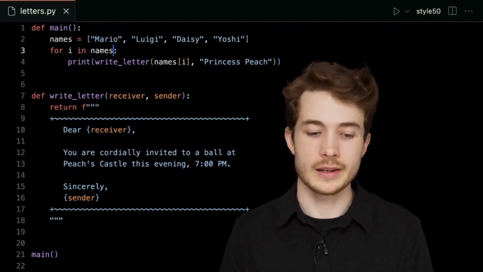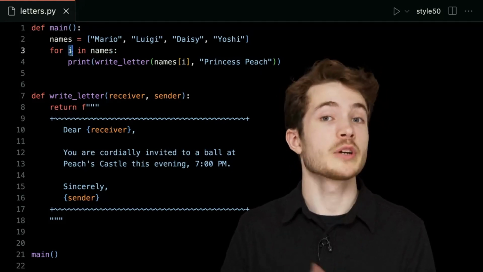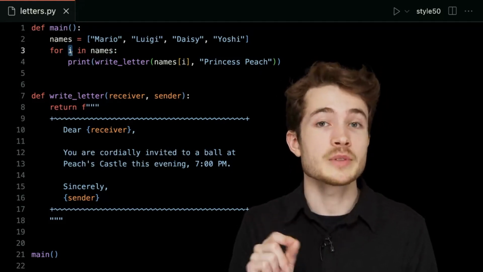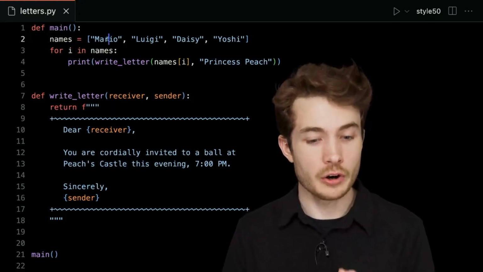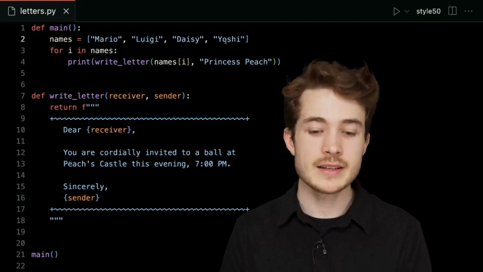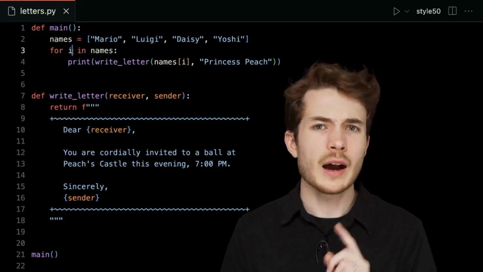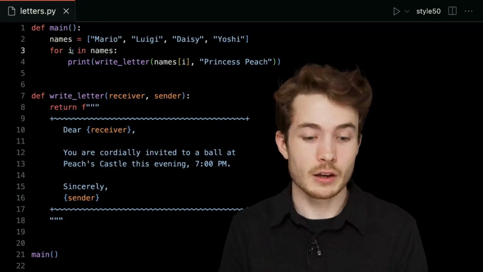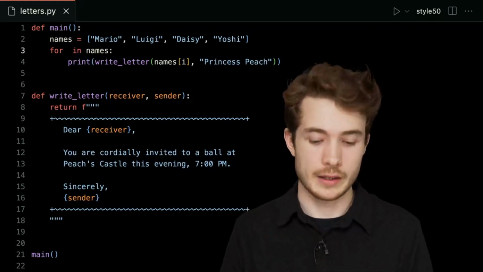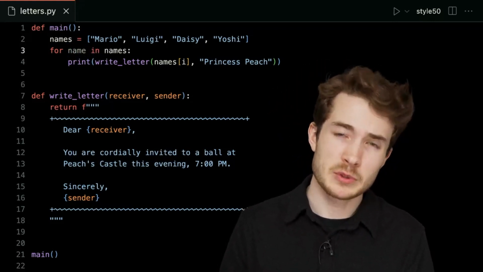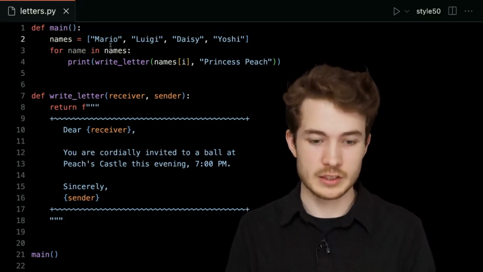I could say for i in names. And in this case, i will actually temporarily refer to each of the items in our list, or the names in our names list. i will first be Mario, then Luigi, then Daisy, then Yoshi, updating on each iteration. But I don't need to use i. In fact, I can give it any name I like as long as I am consistent with that name. I could say something more English-like, like for name in names, because we have a list of names, plural, but each item is a single name, singular.